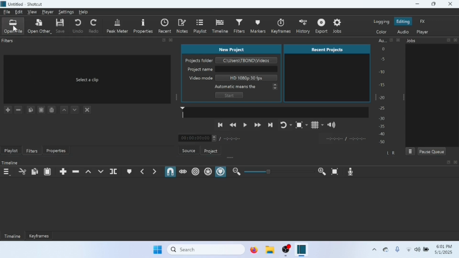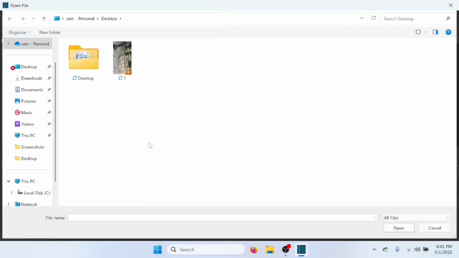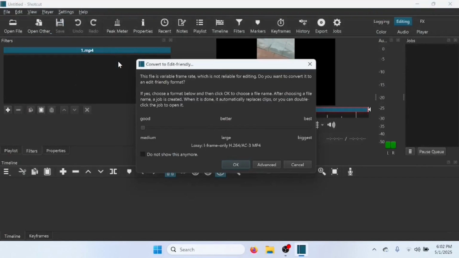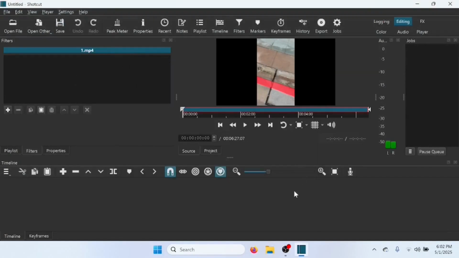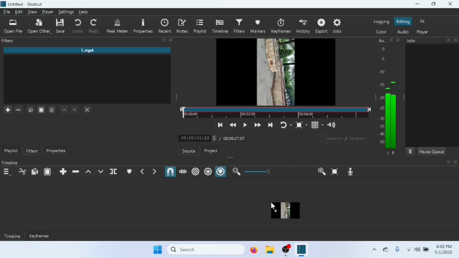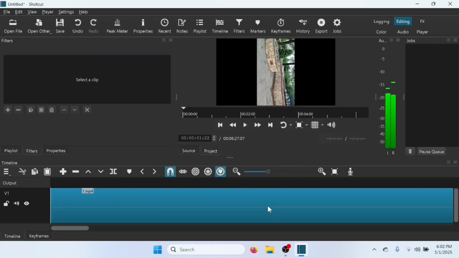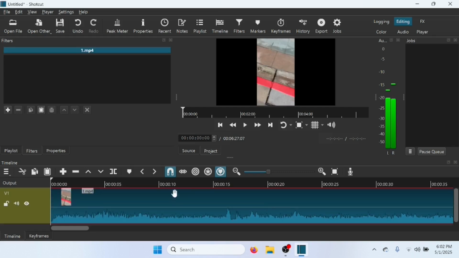Okay, so go to Open File, select the video you want to edit. So I'm going to select this video right here. Now drag the video into the timeline. Make sure the outline is red so the video is selected.